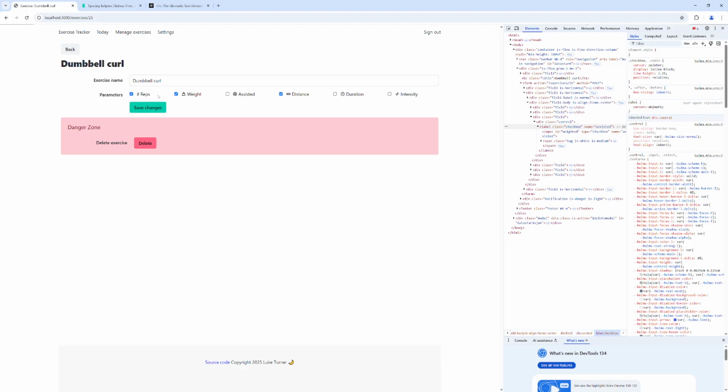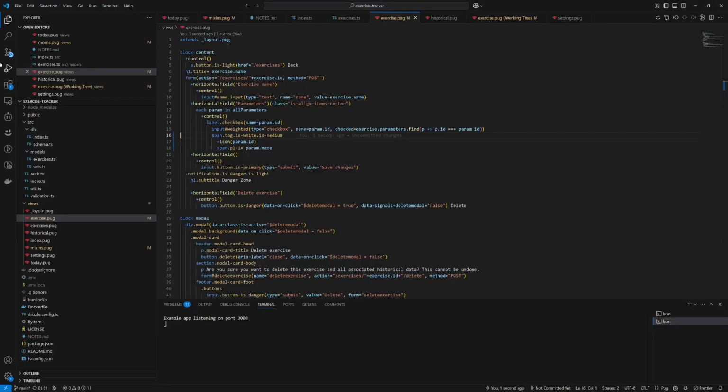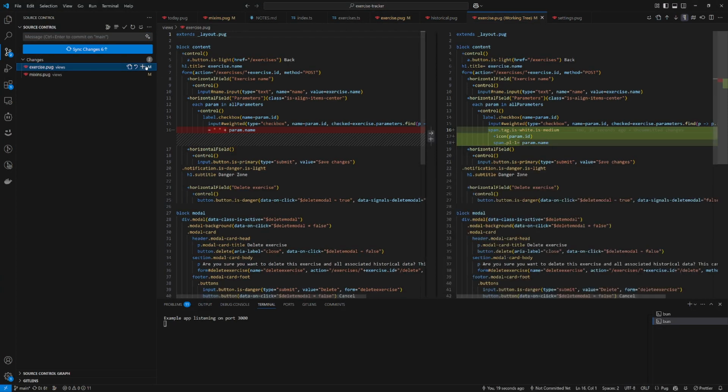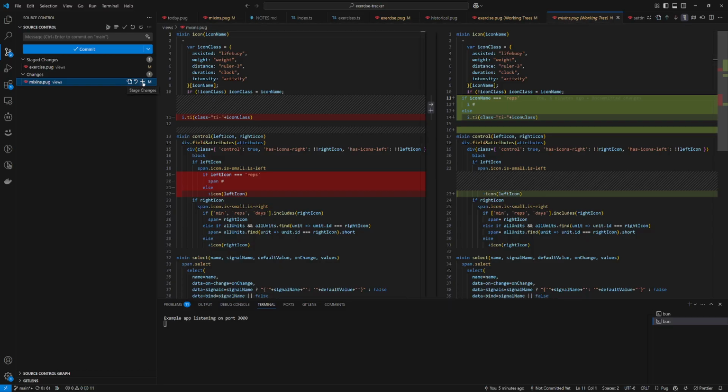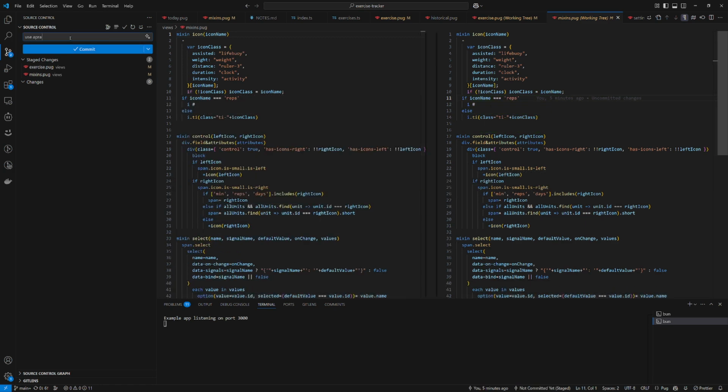Okay, so we've got our parameters. Let's just commit this for now, and then we can think about that Ajaxification a little bit. So, yep, so use parameter icons in settings page, in edit exercise page.